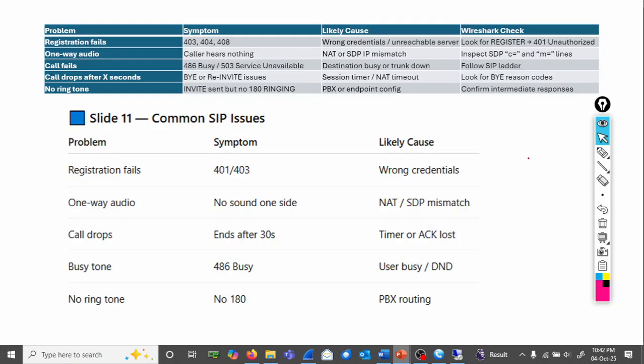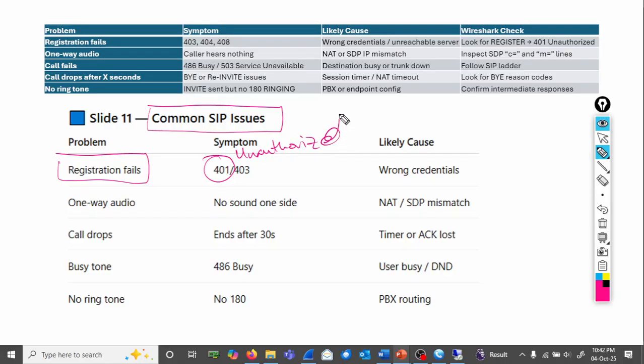Okay, here we can have a look at common SIP issues. We've got registration fails, where we saw a 401 unauthorized, and we saw what that meant. It is either the username was not provided, or the username was wrong, or the password was not provided, or the password was wrong, or the realm was not provided, or the realm was provided but being wrong. And we also looked at the nonce.